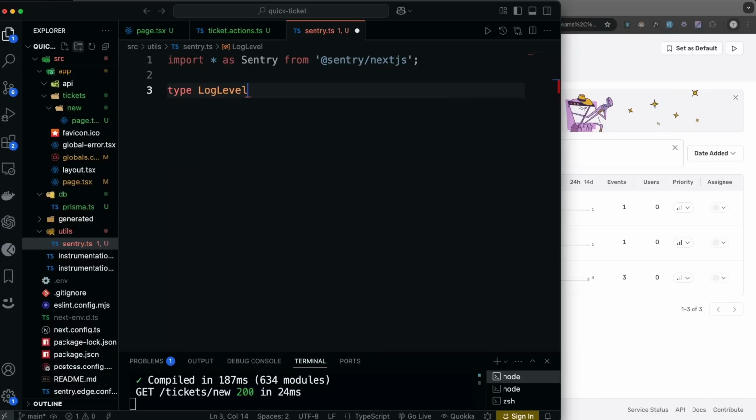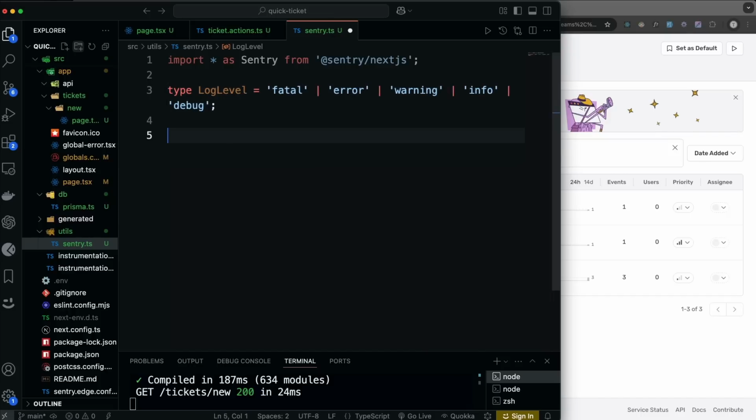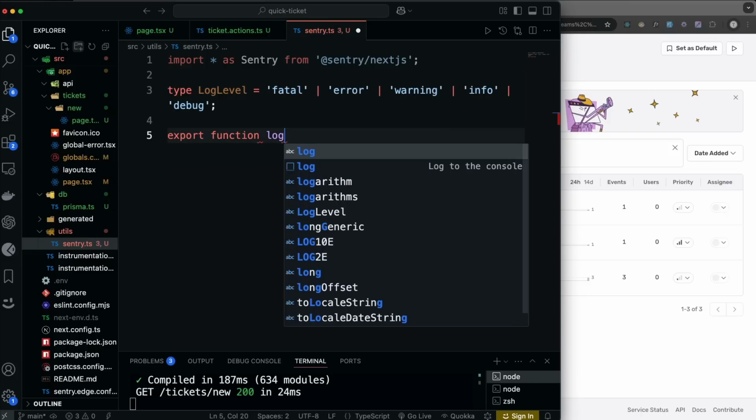So type LogLevel. Again, if you're not using TypeScript, you don't have to do this, but it has to be either fatal or error, or what's the other ones? Warning, or info, or debug. Okay, so it has to be one of these. And then let's export our function, and I'm going to call this logEvent.